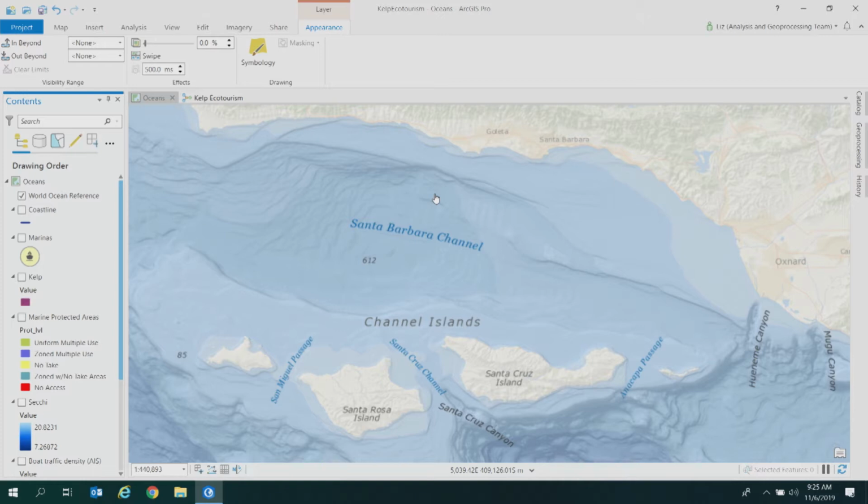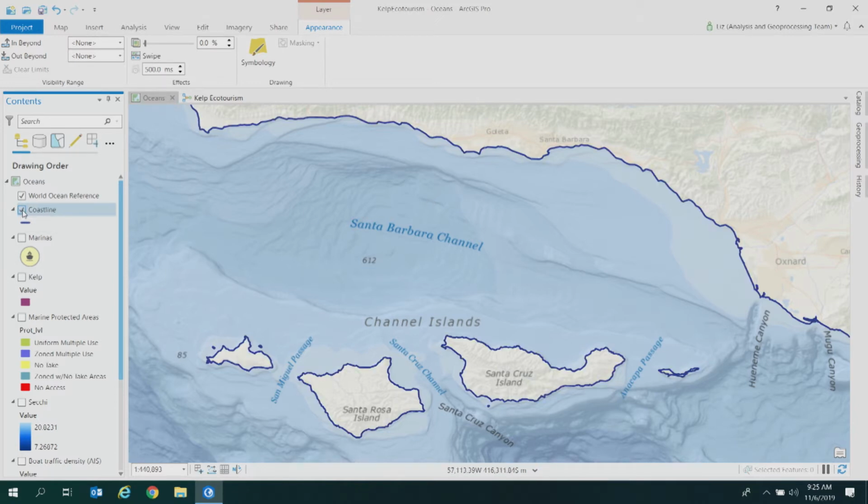Our study area is here in California, right off the coast, in the area surrounding the Channel Islands. I have several data sets that will help us model the different criteria in our site suitability analysis. First, we have the coastlines. The coastlines will primarily be used as barriers to restrict our analysis to only take place within the oceans.